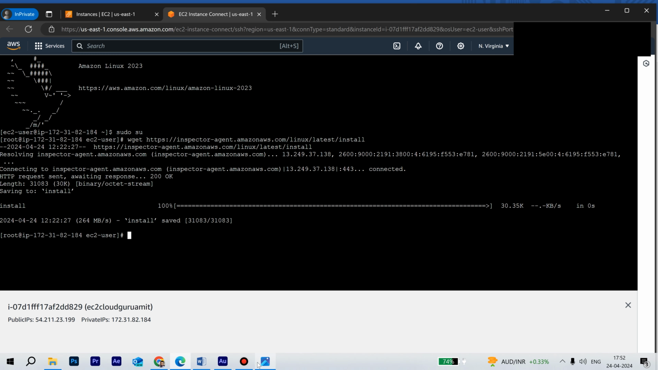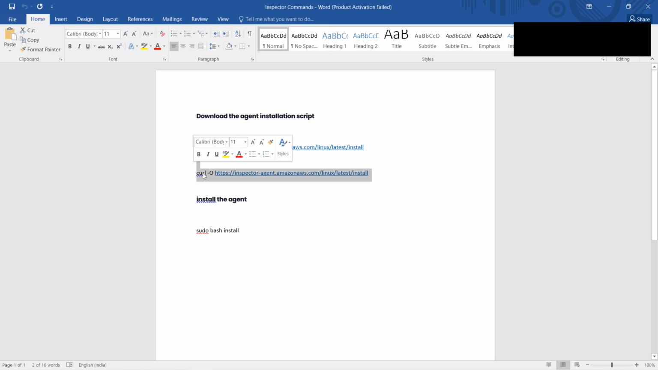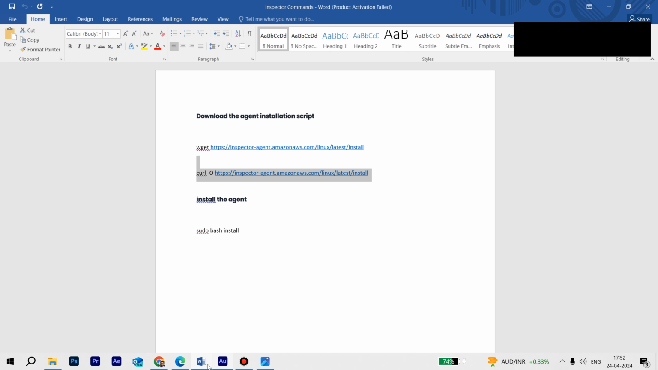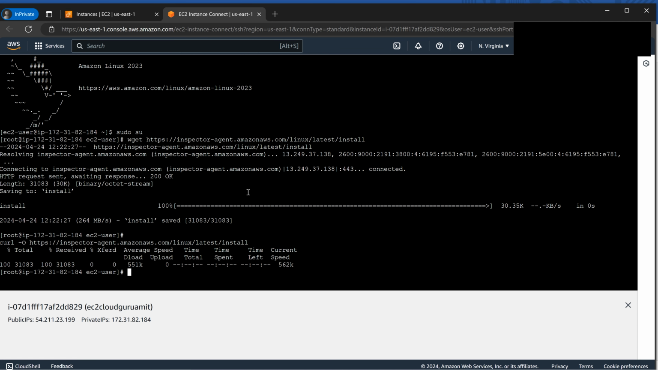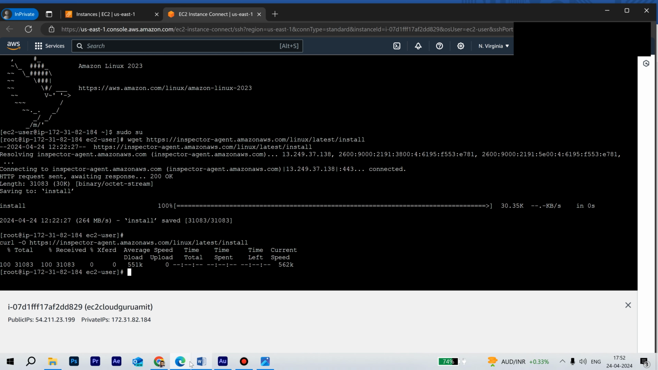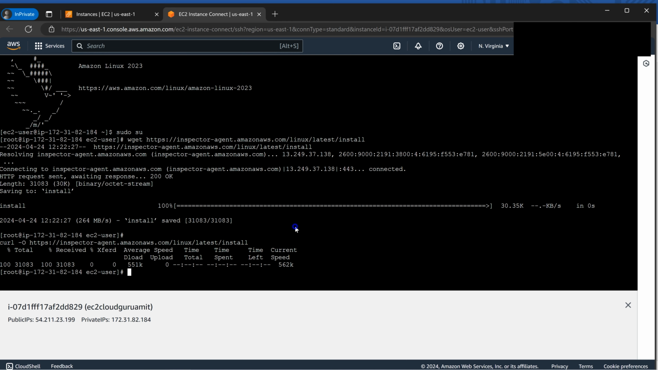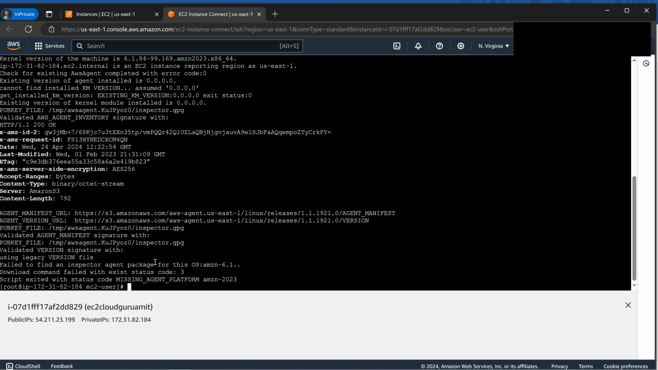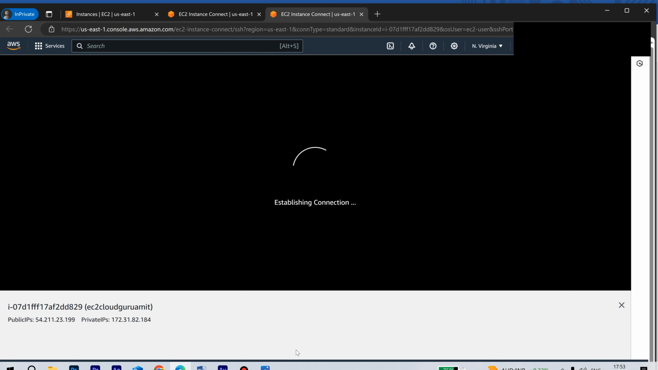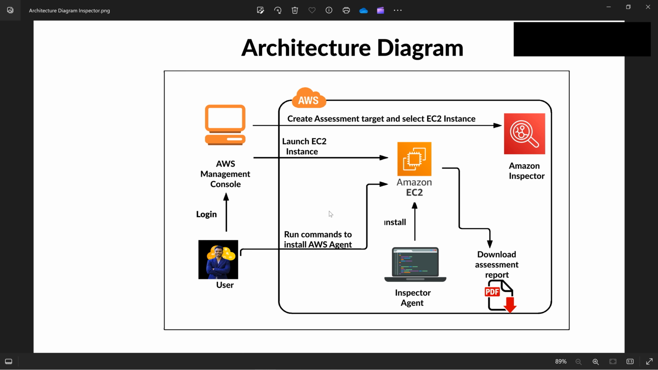Yeah, so we are done. Let's do a curl on it as well to showcase. Yep, so this is also working. Now the next step would be to install, right? So let's now install it. Yep, we are done with installing. Now let's duplicate this tab. We are done with the Inspector agent installation, so let's go back to the architecture diagram.